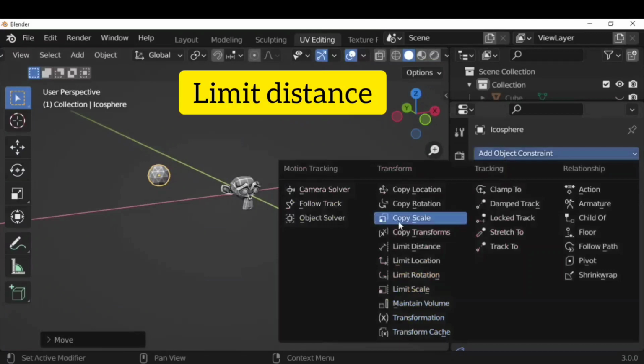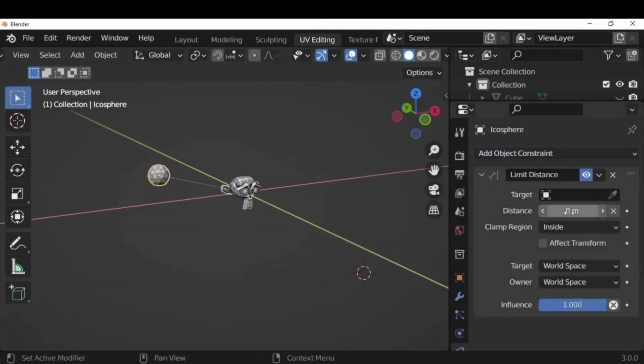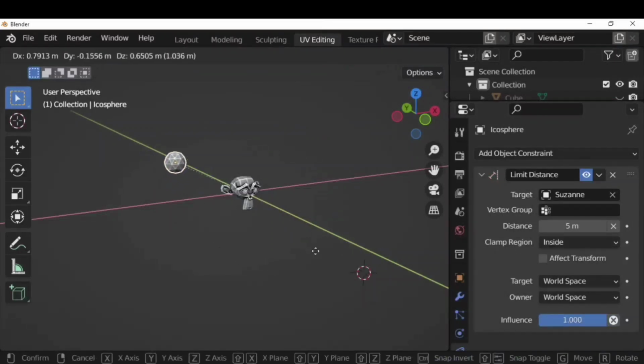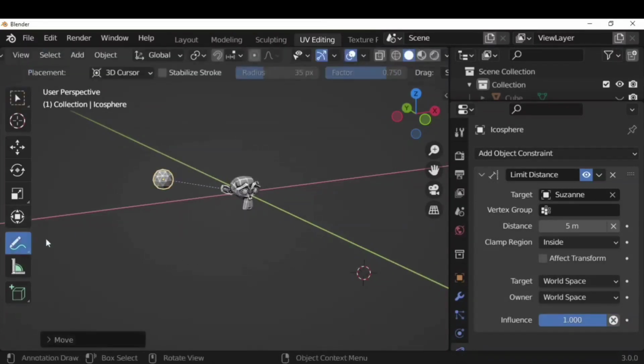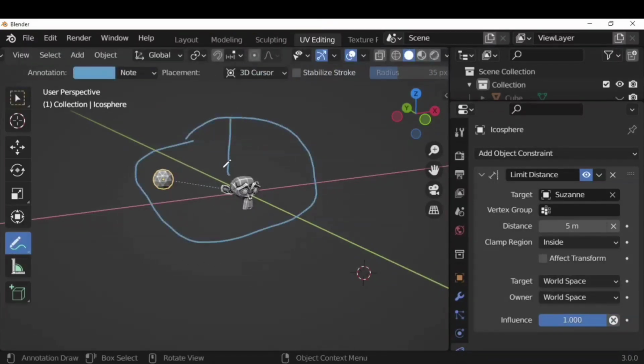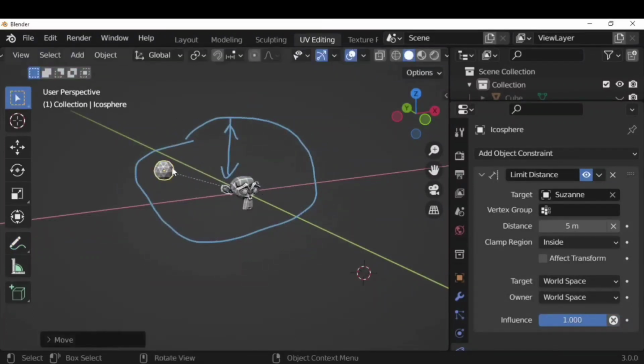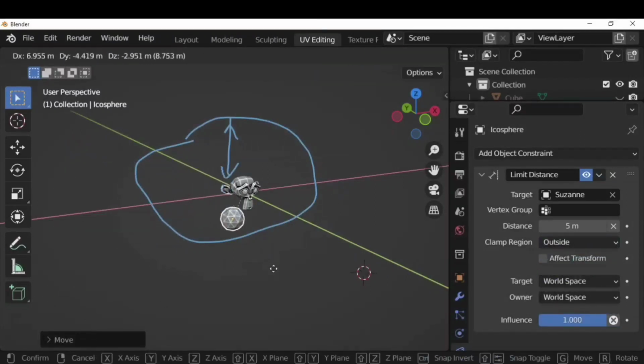Let's apply limit distance. We'll choose the target as monkey and we'll choose the distance as 5 meters. So basically what it does is, there will be an invisible sphere of 5 meters. If I draw a sphere, let me annotate it. So I'm drawing this sphere of 5 meters. This is the distance and this is in 3D. So this ball cannot escape this, okay? And because I have put it inside, if I put it outside, so this ball is now outside, but it cannot enter the sphere of 5 meters, that invisible sphere.